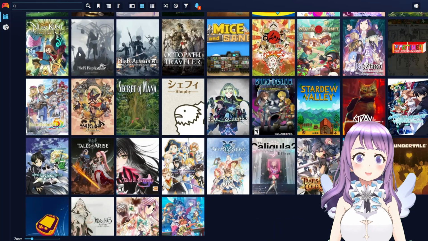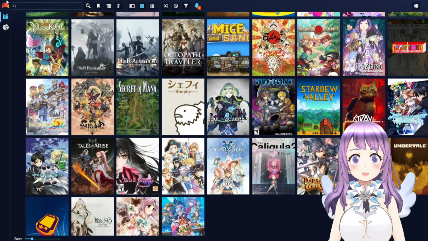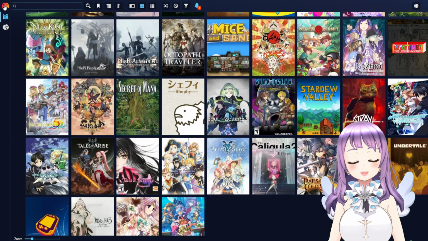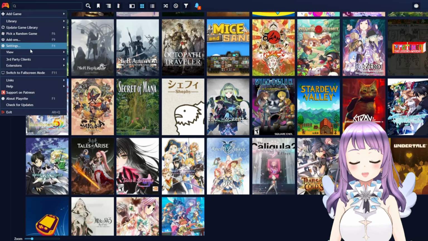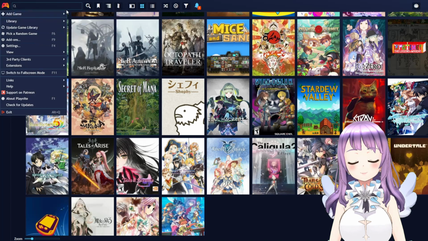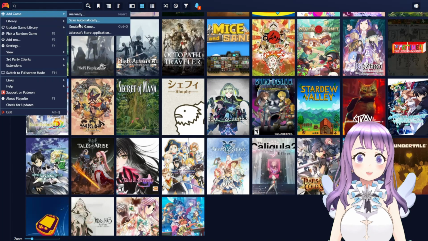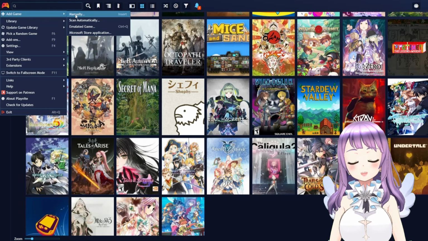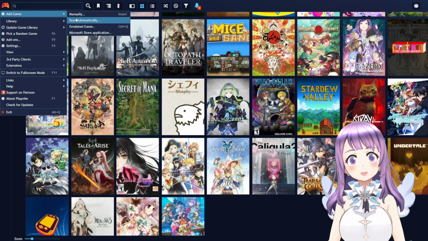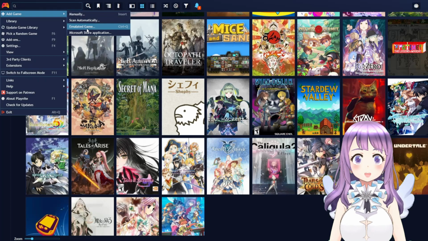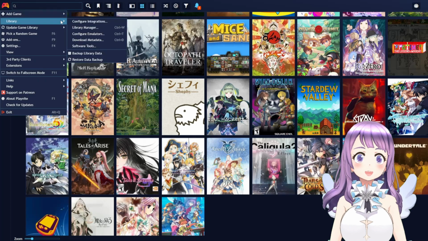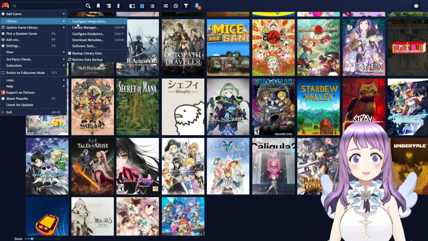And before adding the games, we have to head to the settings. So we press this controller icon and go to here. So before adding games, we can see there are emulated games. We have to set up the emulator first. So we go to library and then configure emulators.